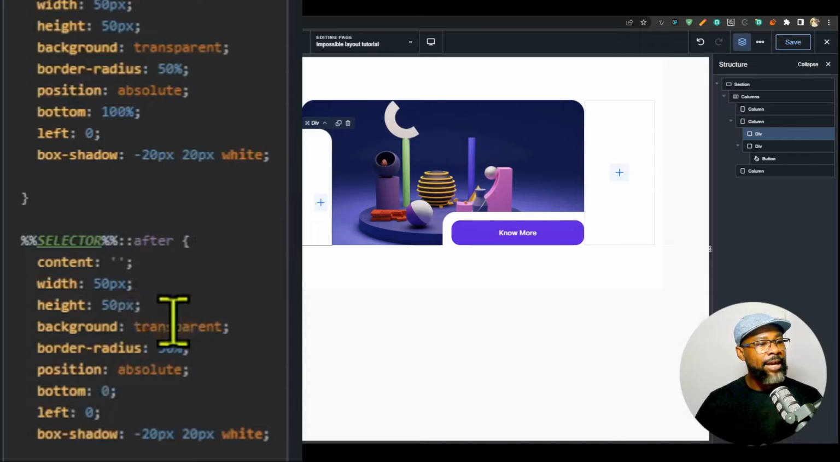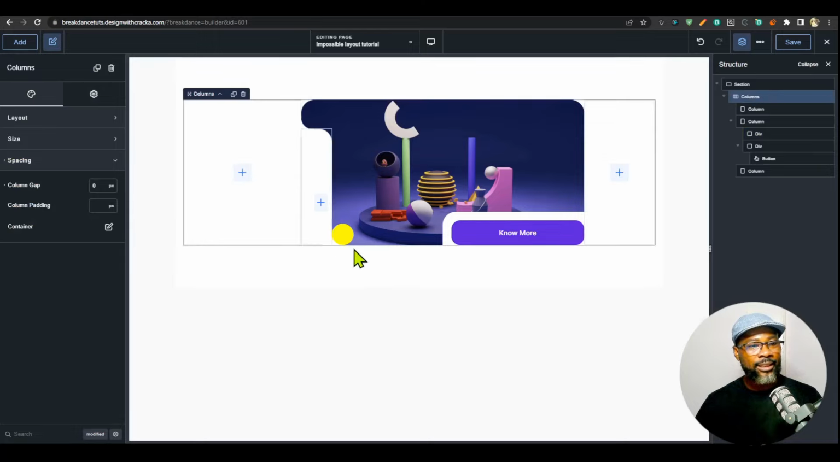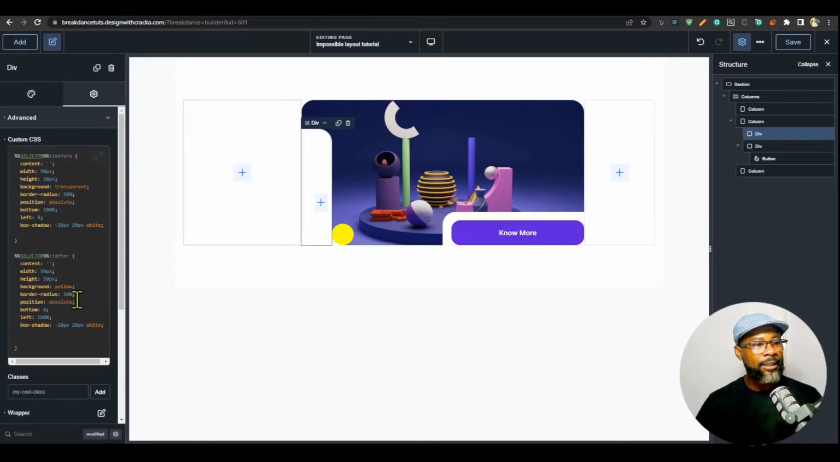Okay, so if I change that to yellow, you can see it's right there. But now I want to move it 100% across the left. So from the left, we want to move it 100%. You can see. And because it still has that box shadow, you can see that that box shadow still works for here. So let's select something else. You can see how it works. All right, let's go back there.